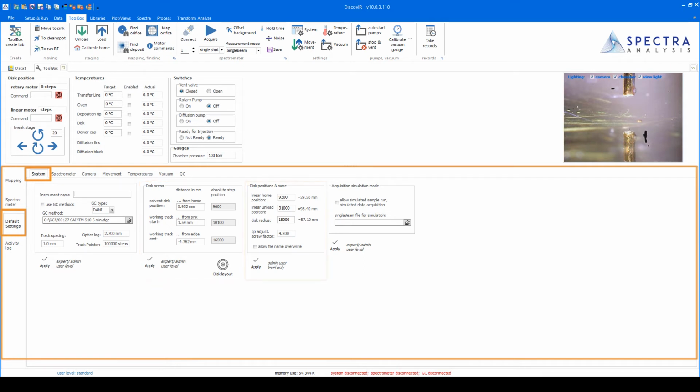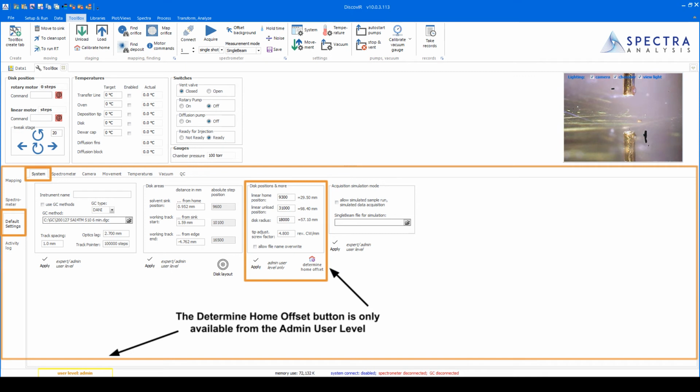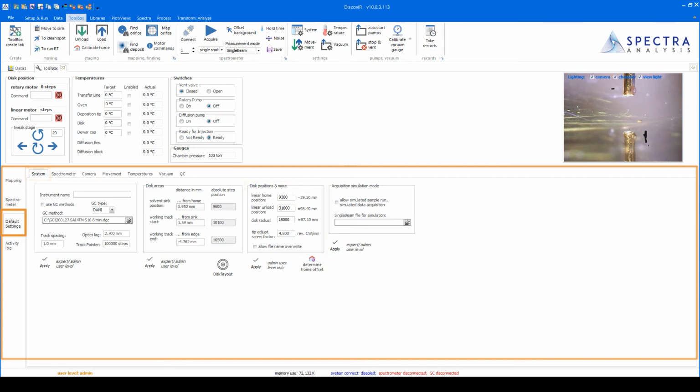Disk Positions and More has the slide preset and automatically updated parameters used to configure the Discover system. The Determine Home Offset button, only available from the admin user level view, is used to precisely determine the center of rotation of each specific system. The result updates the linear home position. This improves the precision of the retention time at different radial positions and disk speeds. This is important for using LRI or matching retention time of mass specs or other detectors.